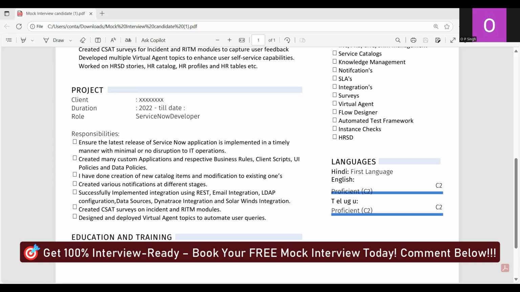Okay. Suppose a flow is triggering multiple times for the same record update. What will you do in that case? Sir, we give a condition, more specific, so that it triggers for a particular record rather than triggering for the whole. We first check the conditions we have given.